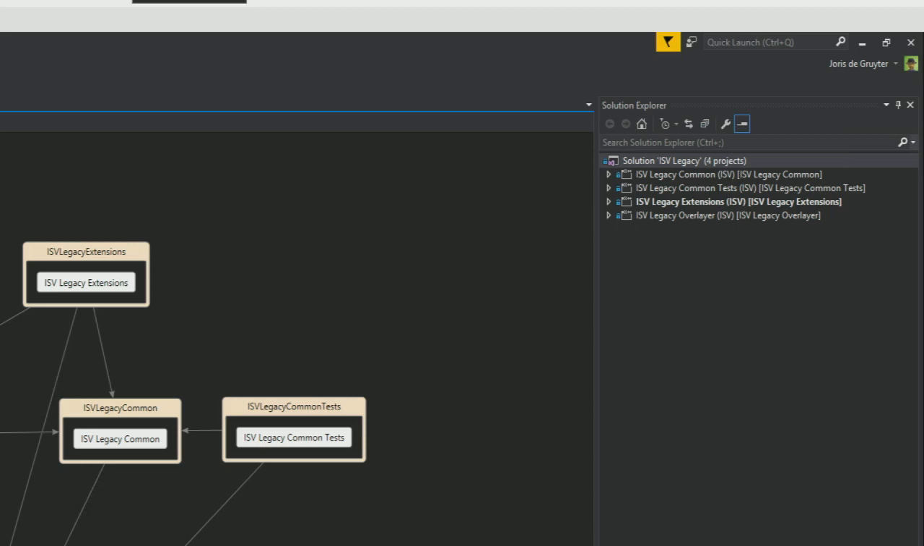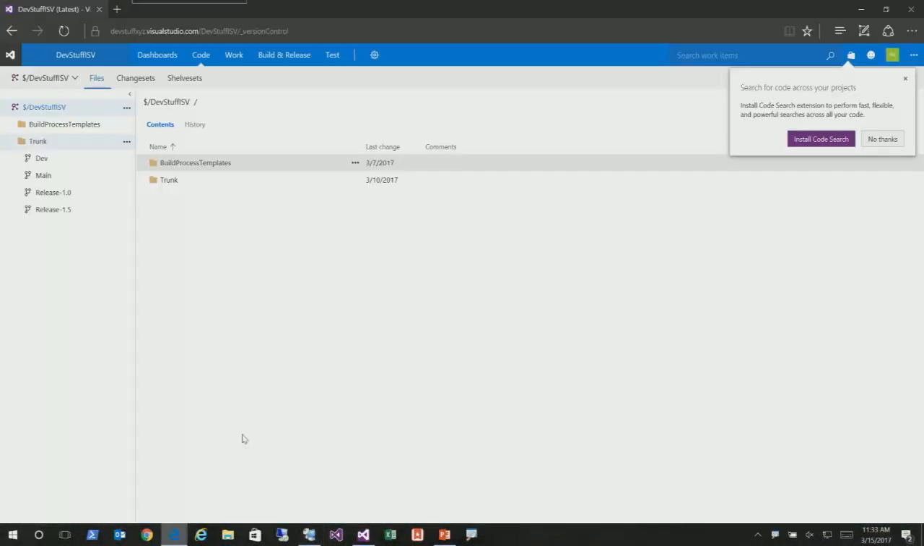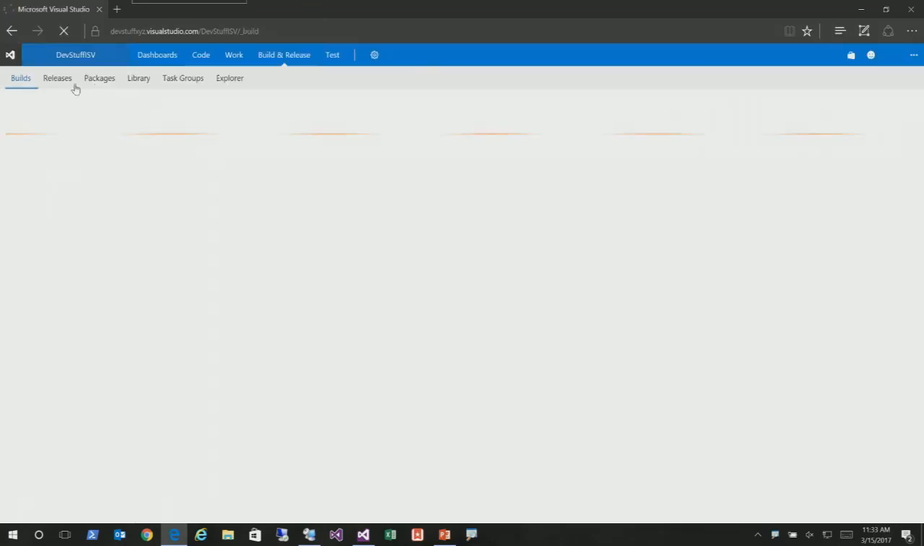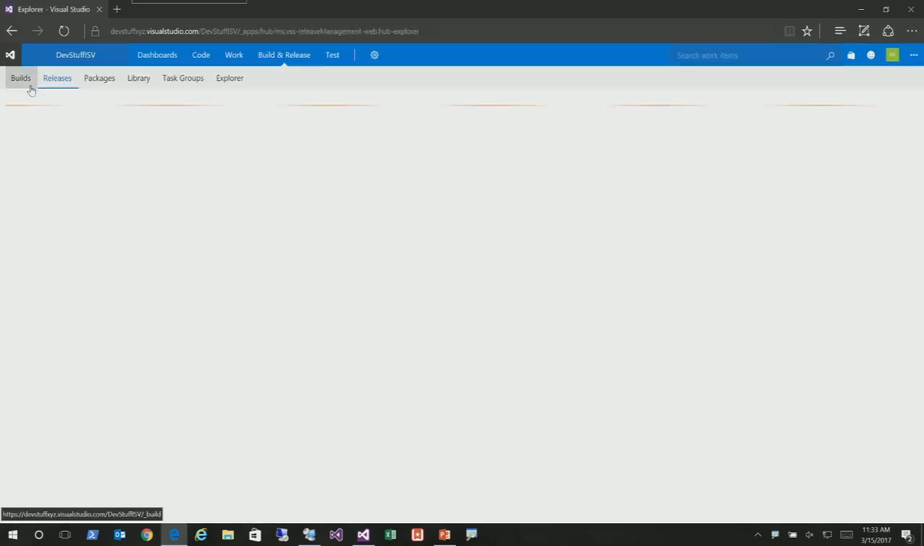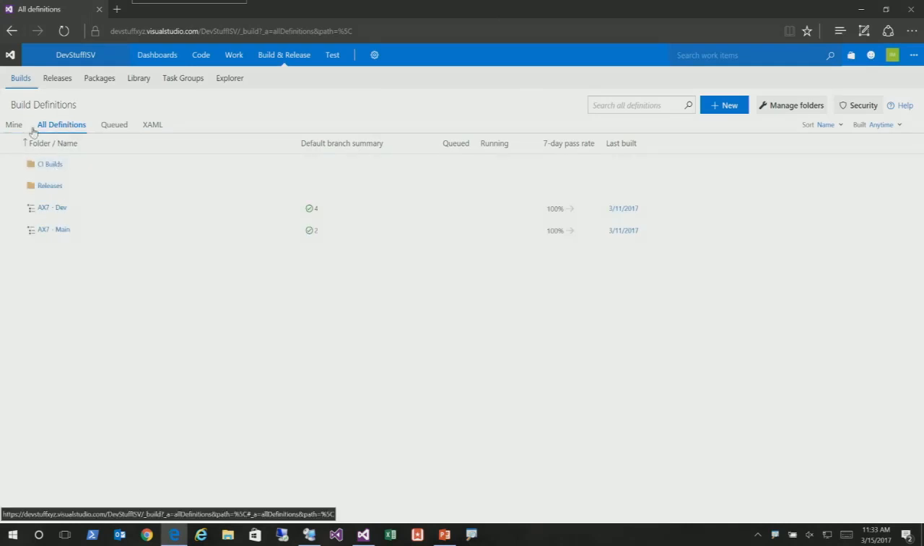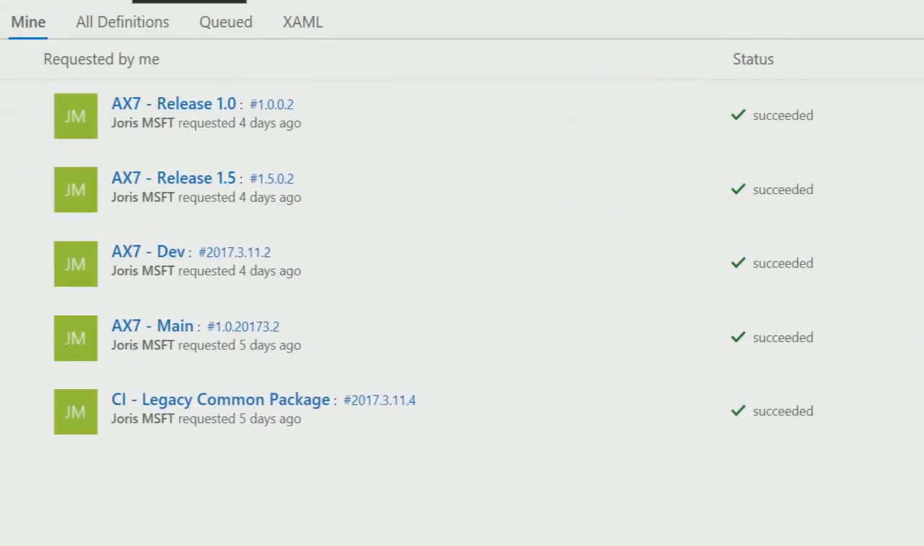So what I want to do here, this is essentially these 4 packages that I have. They all show here in my project. What I'm going to do, and I'll show you the build definition first. So let's go to the ISV, and I'll show you the builds that I have. Not releases, but builds. Show all of them.